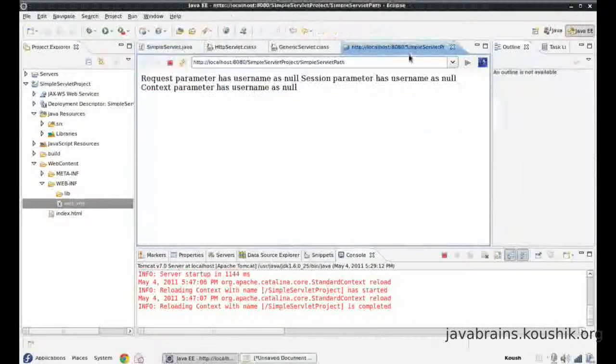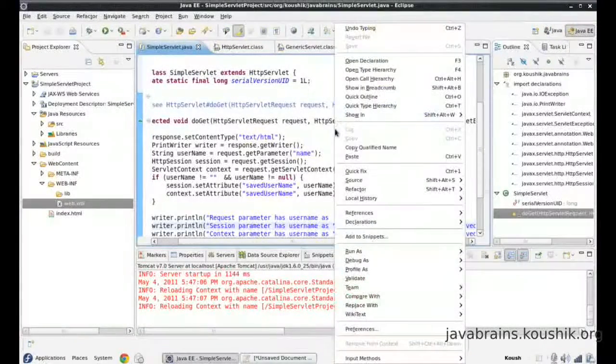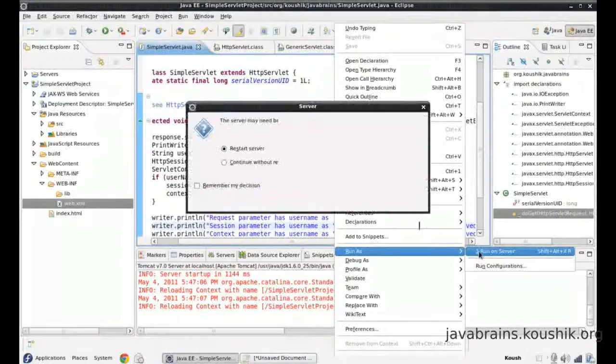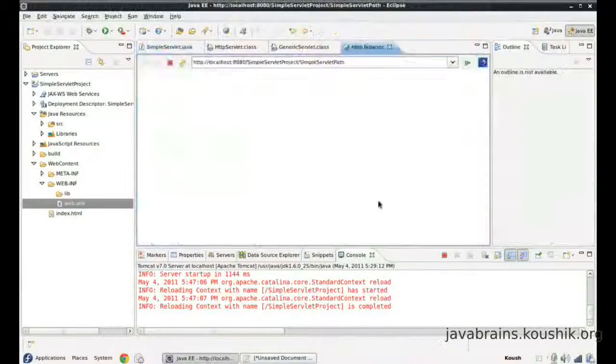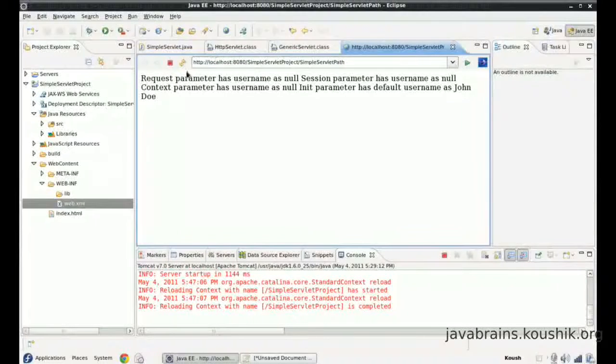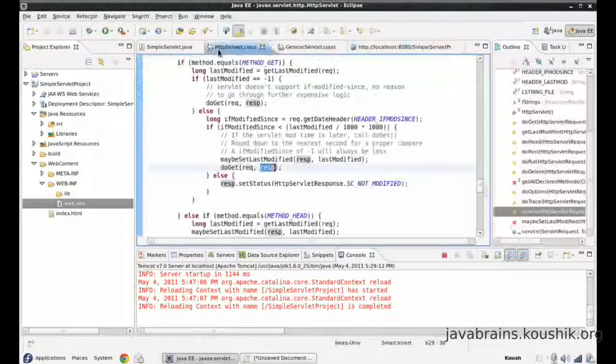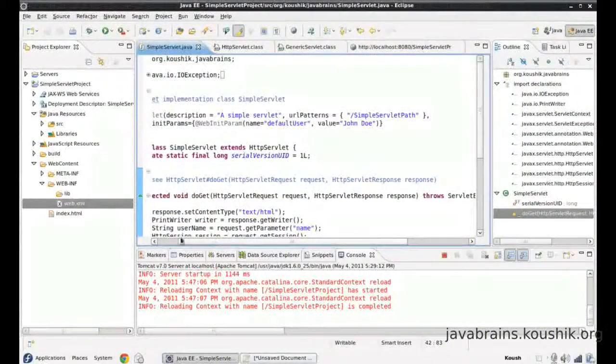Okay, now it's refreshing. Okay, so the request parameter is null because we are not passing anything. The session parameter is null because we haven't set it there. The context parameter is null because we haven't set it. The init parameter, no matter what we use, from the first execution onwards, you will see the value is what we have set. So this is the way you configure init parameters in annotations.